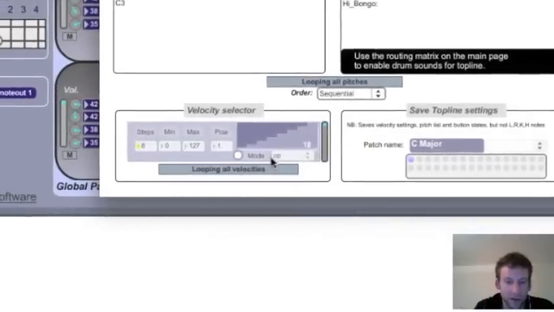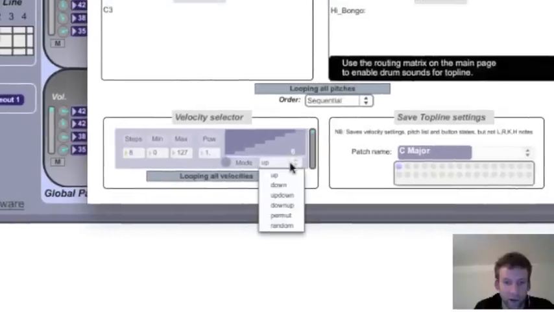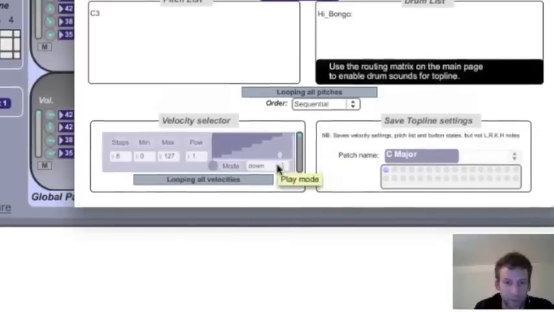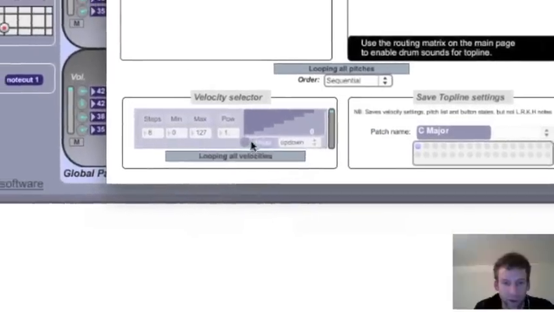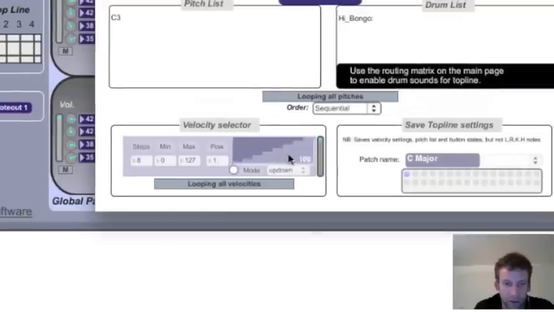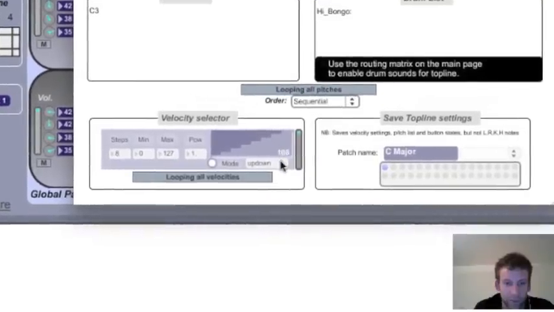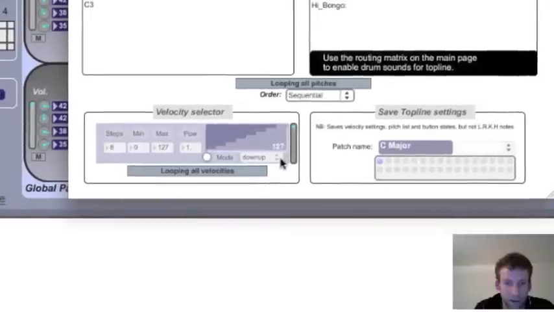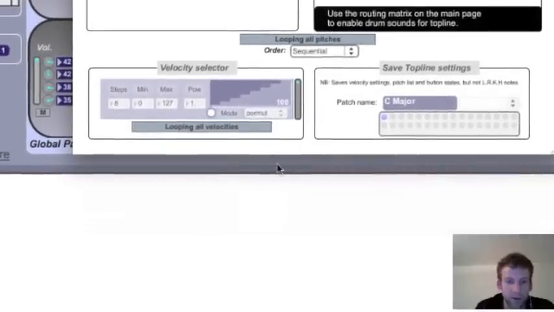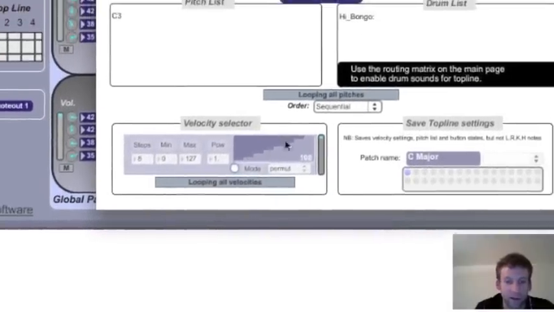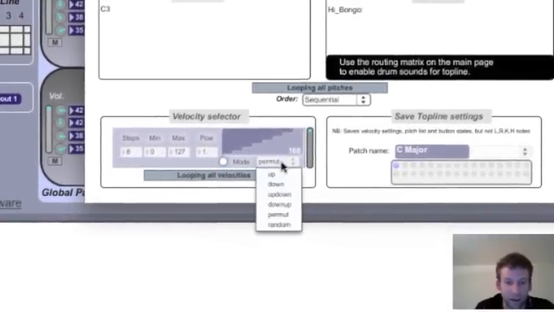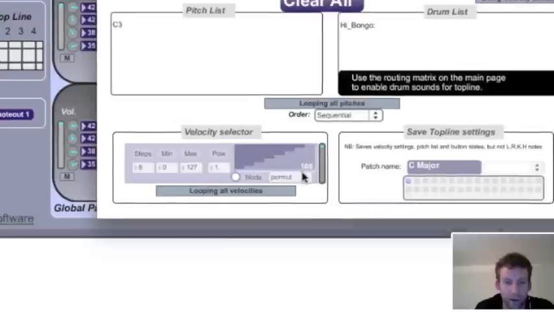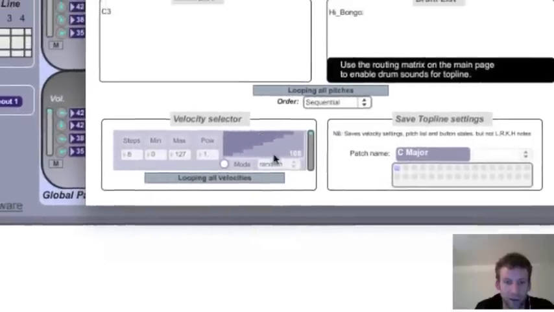And it's reading them up, so from left to right. If I choose down, it'll read from right to left. If I choose up, down, it'll go up and then back. Down, up, from right to left and back. Permutation selects random ones of these in an order, but it will play them all before it starts again, and random is just completely random selection of those.